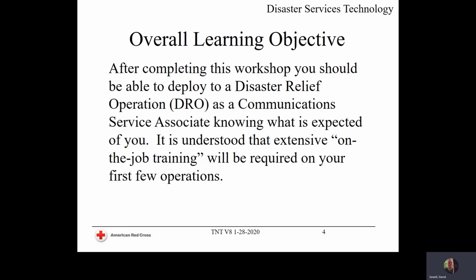Okay, so after completing this workshop, you will be able to deploy to a disaster relief operation as a communication service associate, knowing what's expected of you. Now, it's understood that you'll need a lot of on-the-job training and mentoring to become proficient in any of our DST activities. So rest assured, we're not just going to toss you out there and expect you to do all these tasks without carefully training you how to do it ahead of time.